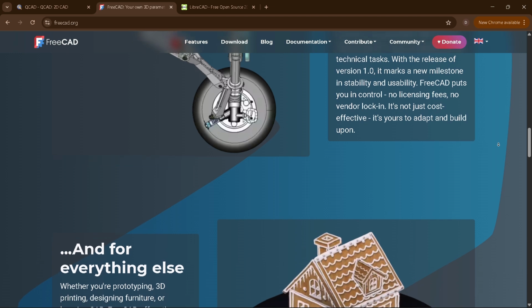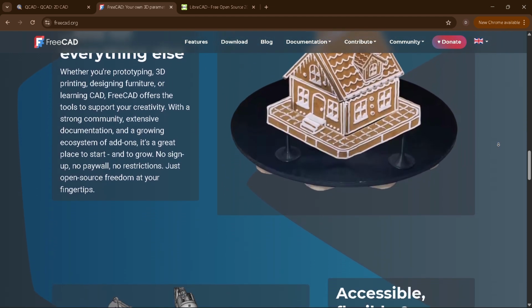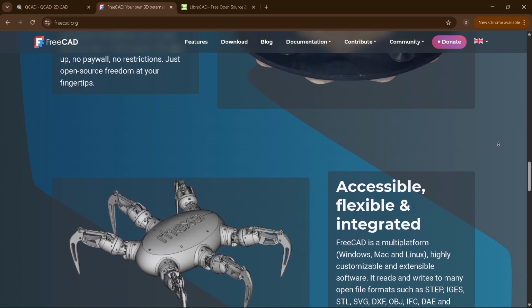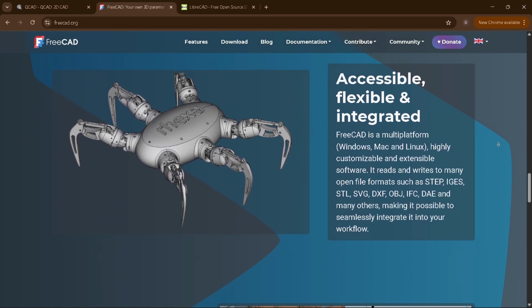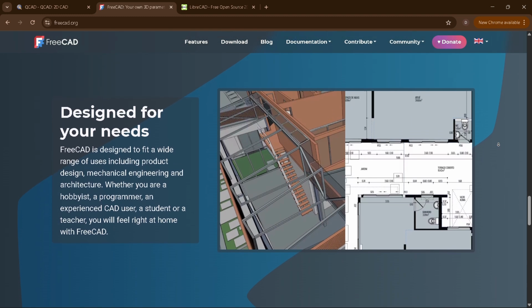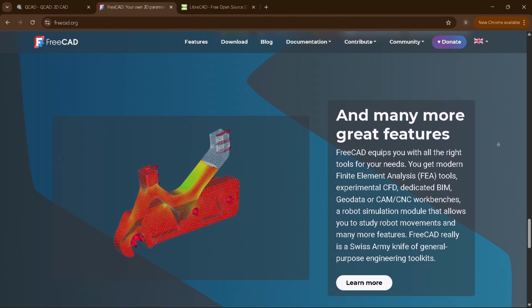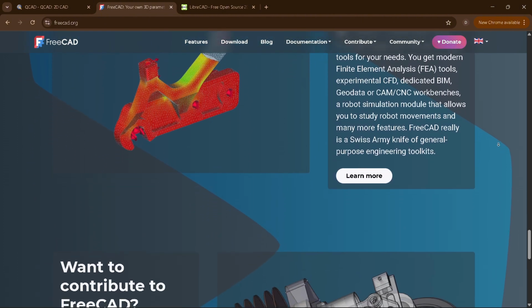Next we have FreeCAD. This is a completely different beast compared to the others. FreeCAD is a 3D parametric modeler. This means it's designed for engineering complex parts and mechanical objects in a three-dimensional space. You can change a single measurement in your history, and the whole 3D model updates automatically. It's incredibly powerful and totally free to use forever.